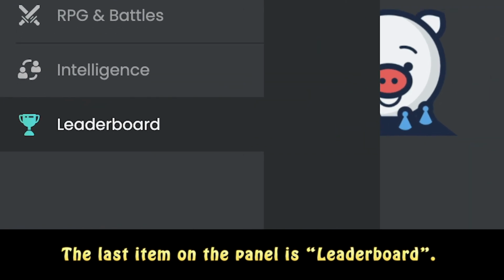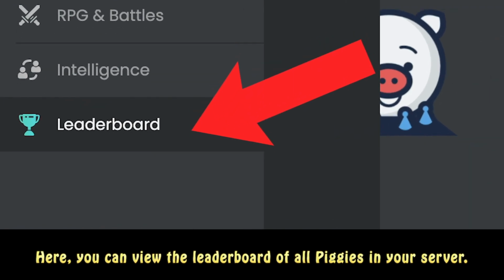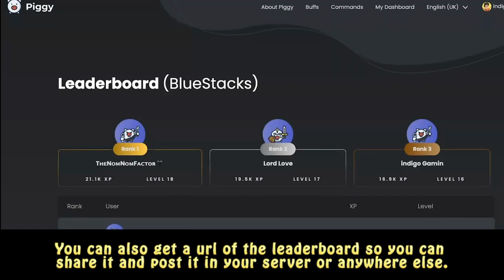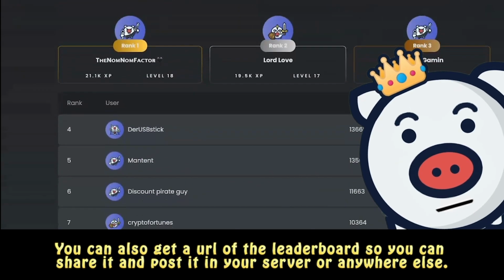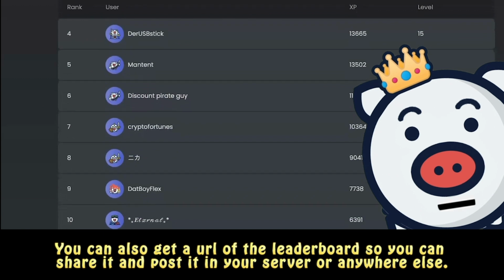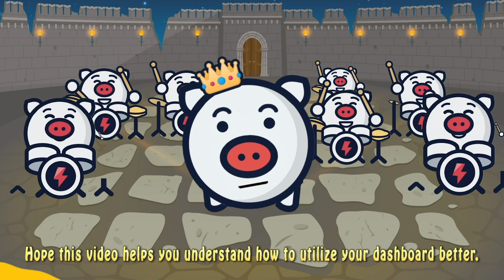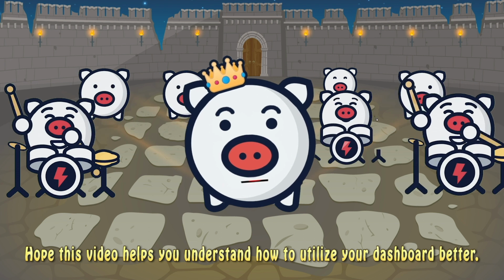The last item on the panel is Leaderboard. Here you can view the leaderboard of all Piggies in your server. You can also get a URL of the leaderboard so you can share it and post it in your server or anywhere else. Hope this video helps you understand how to utilize your dashboard better.